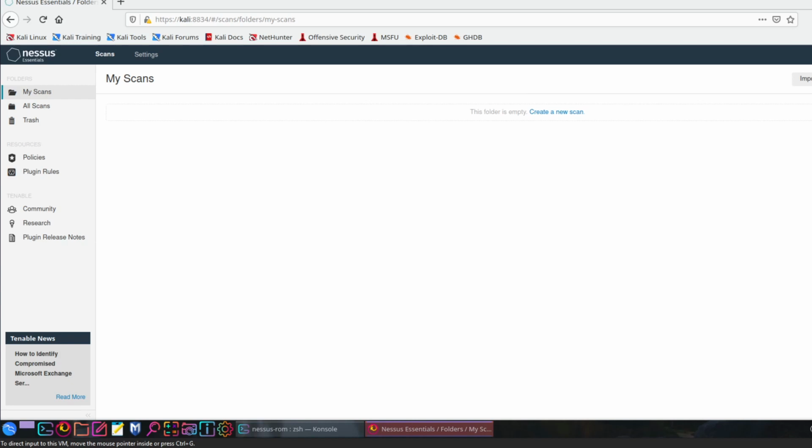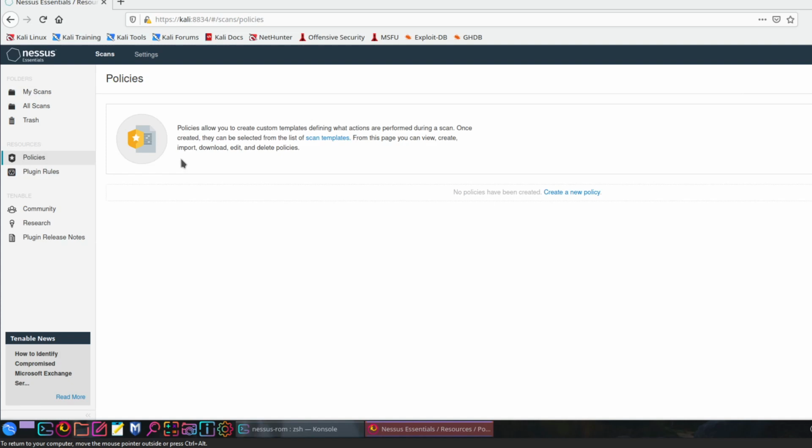Now in the policies, as you can see, if you click on policies, in the policies section, we can create custom templates to be tailored for custom scans. So according to your environment, according to the scope you have, and according to the knowledge you have on the target, you can create a custom template to scan specific servers, specific ports, specific applications, whatsoever.